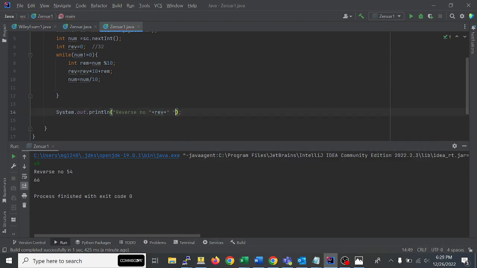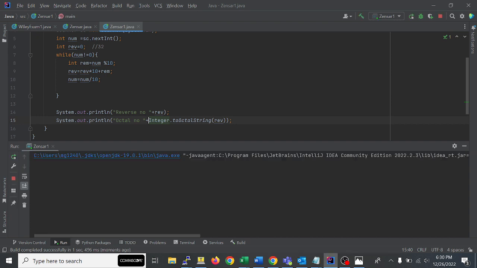We'll use the same thing. Octal number. Sorry, I'm missing something here. It should be here, octal num. Let's run and check. Okay, the input is 45, the reverse number is 54, and the octal number is 66.